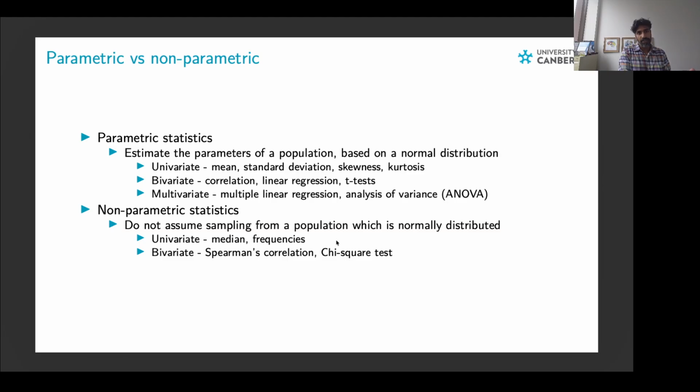Now, for non-parametric statistics, they don't assume sampling from a population which is normally distributed. So you can use things like medians and frequencies for univariate variables. For bivariate variables, you can do Spearman's correlation or chi-square tests. So again, identifying what the variable is, what the level of measurement, the distribution, if it's interval or ratio, and identifying whether it's parametric or non-parametric. That's the flow of thought that you need to be having, because that will lead you to understand what can I do with this measure in terms of analyses.